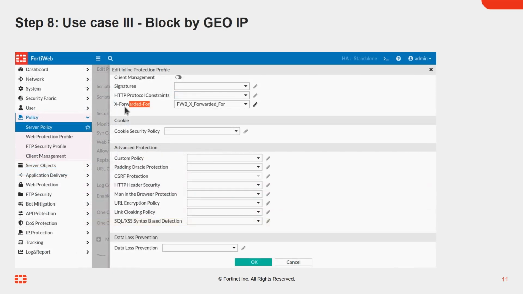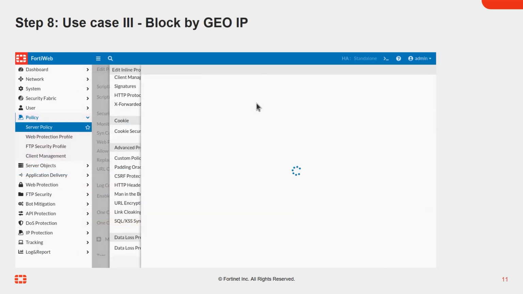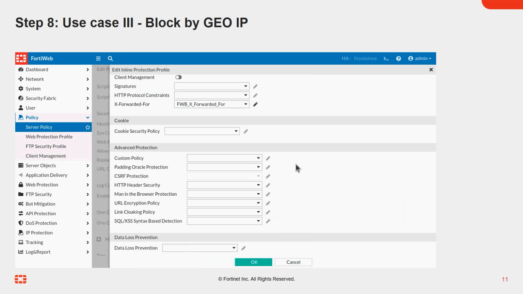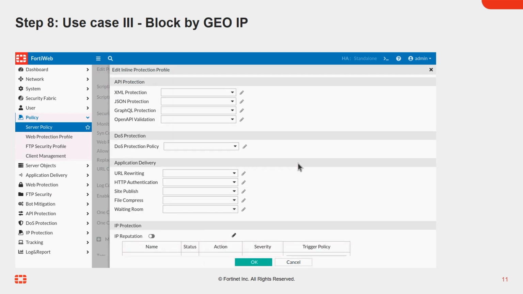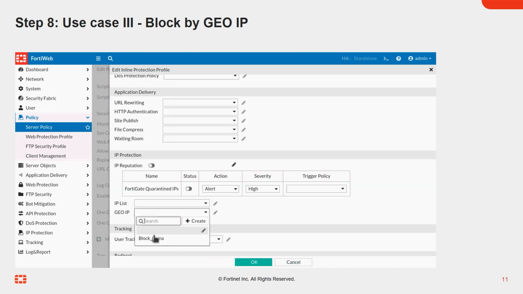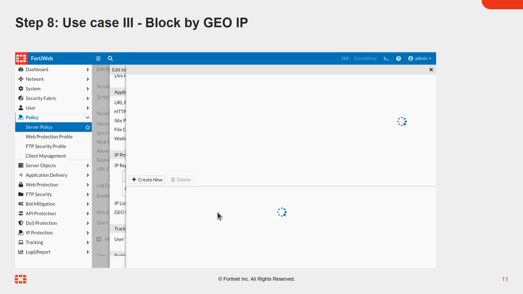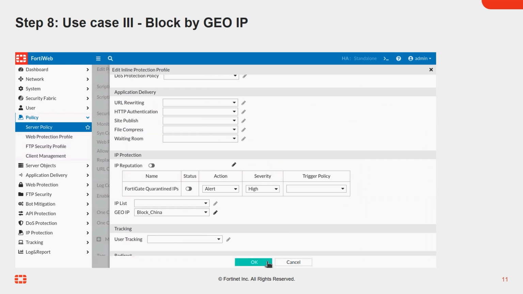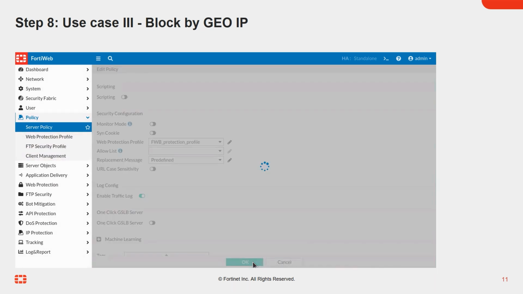Another use case for X-Forwarded-For is to block requests by country with GEO IP configuration. The X-Forwarded-For rule requires Use X header to identify original client's IP set to enable. Then we add a GEO IP policy in this protection profile, which sets the countries to be blocked. In this use case, let's use China as a GEO IP policy block as an example here.